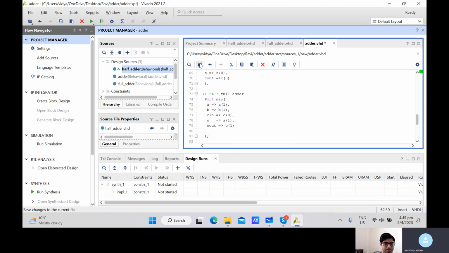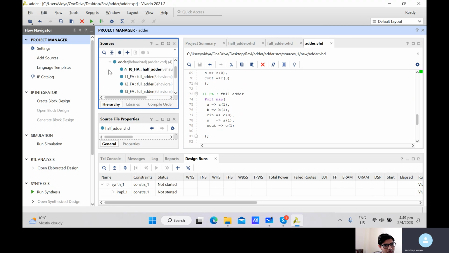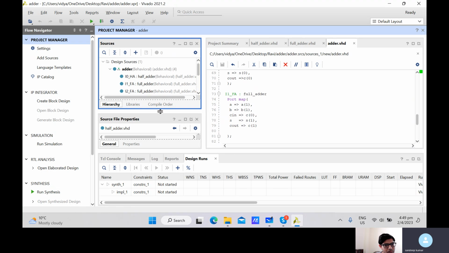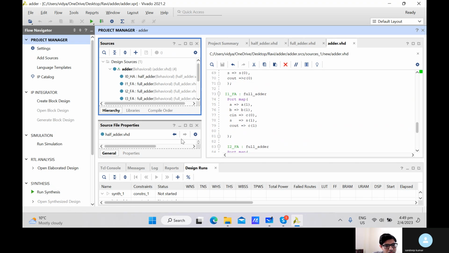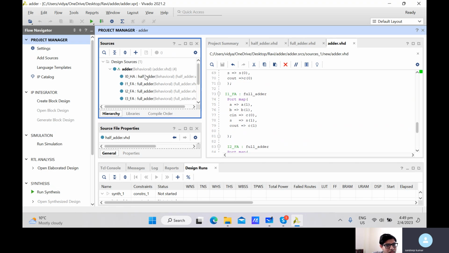So now the adder is done. Now it's created. As we connected everything and saved it, you can see the hierarchy is showing here. The adder is using one half adder and three full adders. As we connected them in the code, the tool identified it and is already showing the hierarchy here.